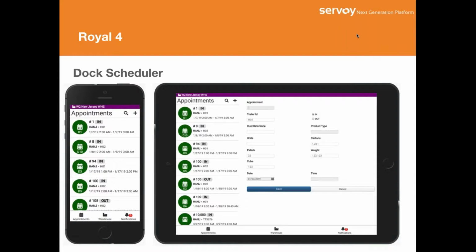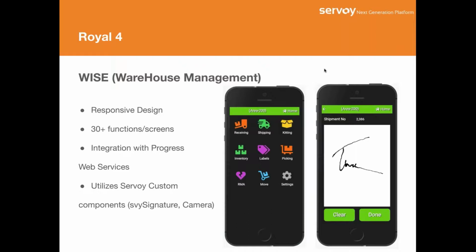Aside from this, there's also another application they're starting work on that's more to help them manage warehouse-related systems. It's a few slides down. And as you can see, everything is done with responsive designs. It's a very complex application with tons of functionality, and it's also using lots of the built-in components from Servoy that come out of the box ready, such as the signature that you see there, and camera and webcam integration. So that's Royal 4, and I don't have a demo per se for them.